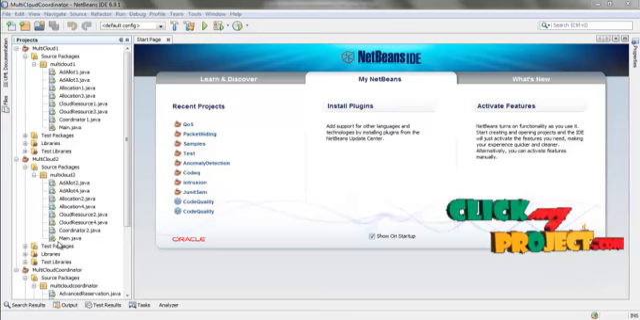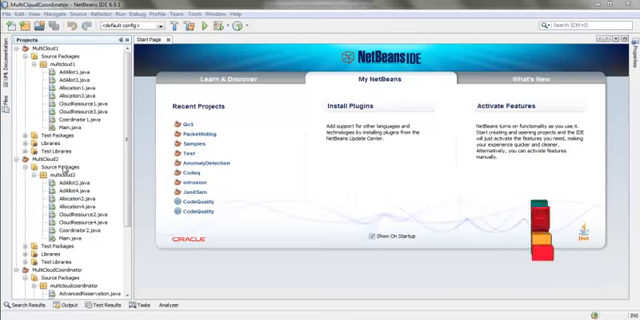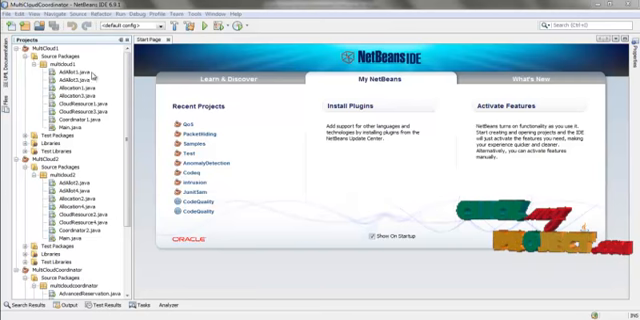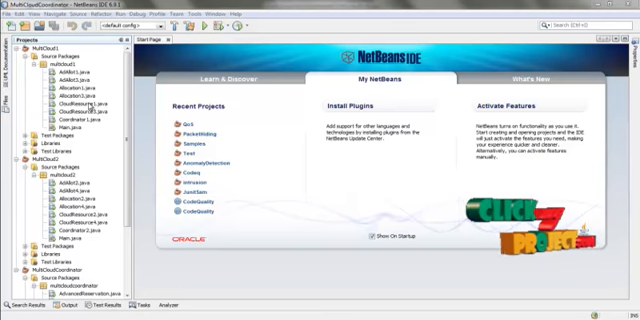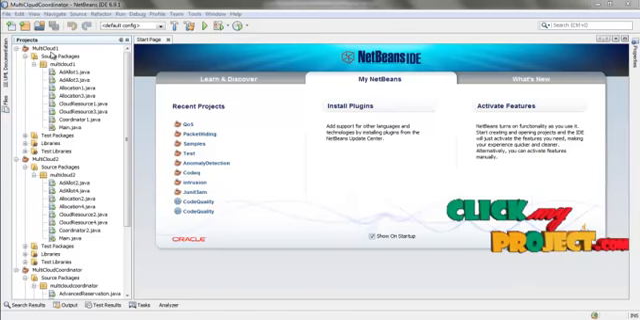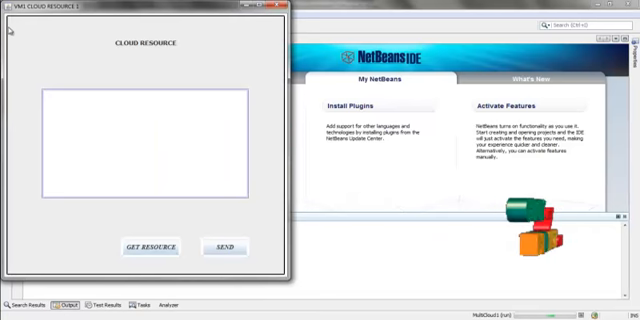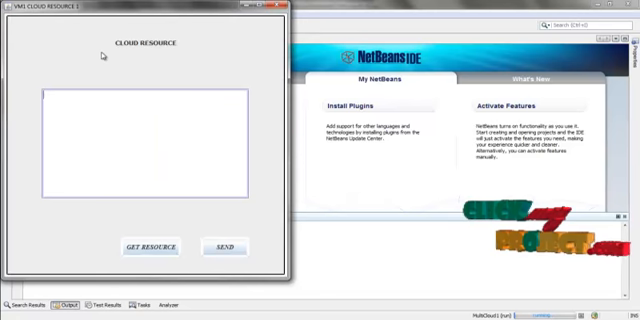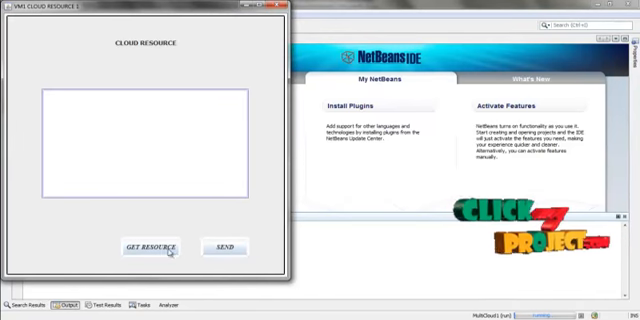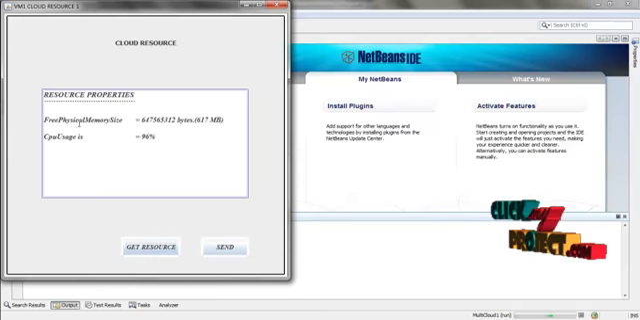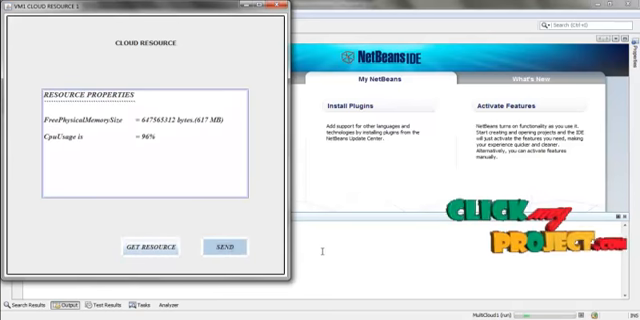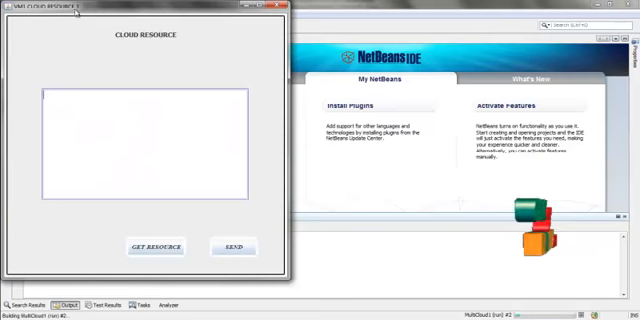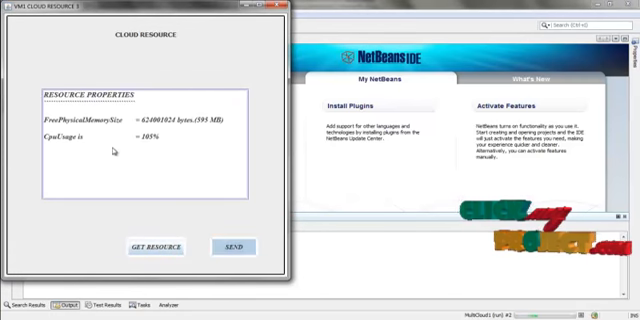Open all three packages in NetBeans: Multicloud 1, Multicloud 2, and Multicloud 3. First, initial resource utilization is computed. In Multicloud 1, calculate the resource utility in Cloud Resource 1. We have 4 resources, so I have to calculate the resource utilization for all 4 resources. Get resource, this is physical free memory and CPU usage, click send. This is resource 3 in the first data center, click get resource, click send.